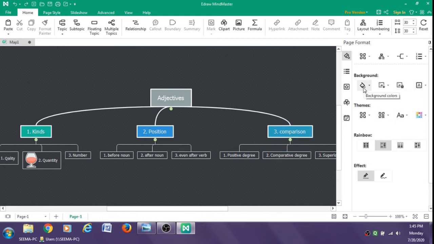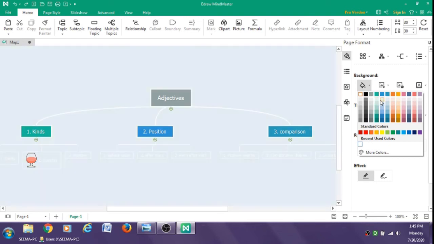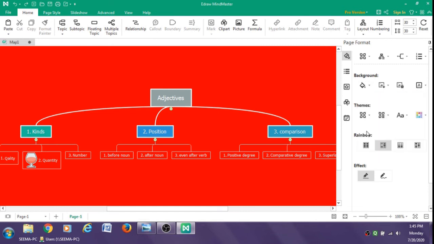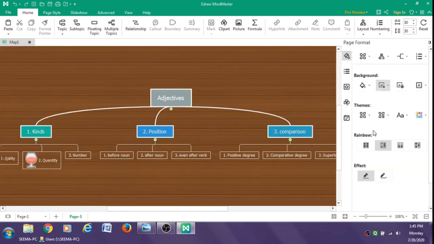You can also change the background color of this mind map by selecting background from this background button. Let us change the color. You can select any color of your choice. Similarly, you can change the background picture. Background setting can be changed. Let us select this from this background picture button. Also, to remove the background, you can remove it from here.